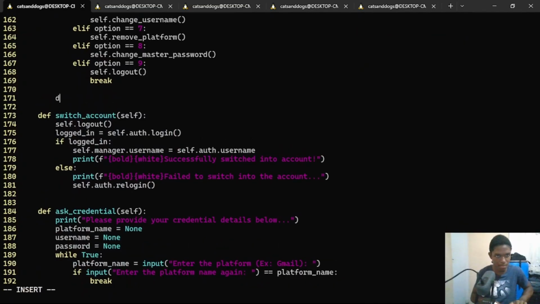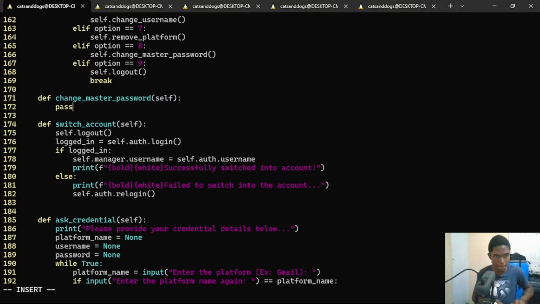So define change_master_password, inherit from the self, and what we'll simply do, we'll simply get the password of the current user. So password equals getpass, and then we'll say please confirm your password.